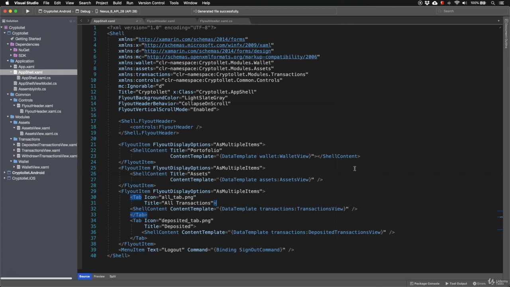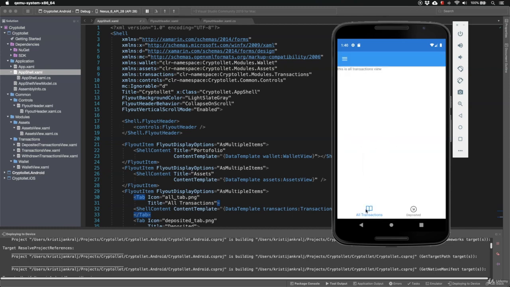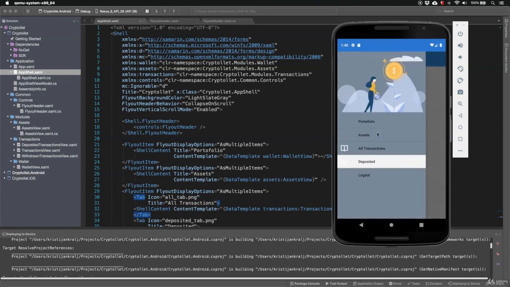Let's see how this looks like. So now we have both all transactions and deposited in our flyout menu. If we click on the all transactions, we navigate to the all transactions tab, but we can also click on the deposited and see this tab as well. The flyout menu displays both all transactions and deposits.